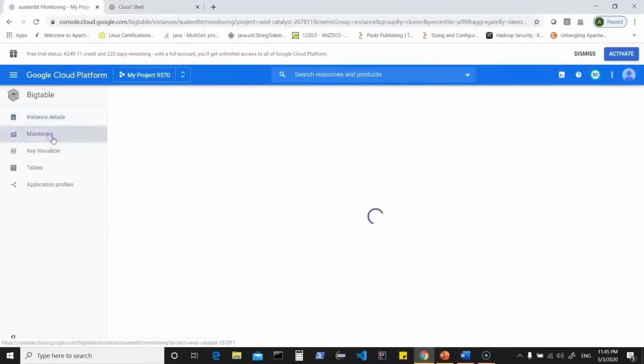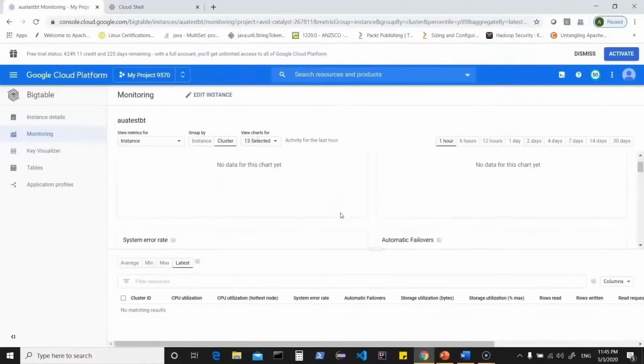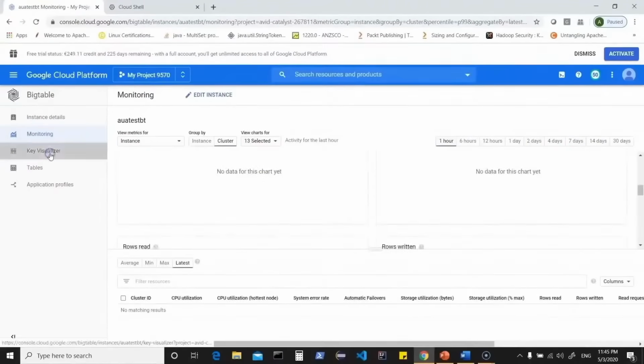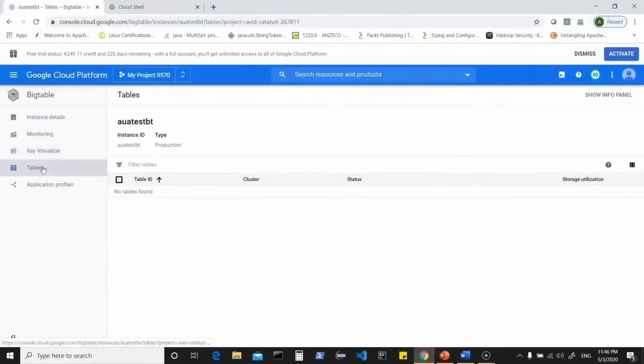You can click on monitoring, and that basically will give you different widgets which will display information for your CPU utilization, what is your hottest node, depending on how many nodes you have, system errors, automatic failovers, storage utilization, and so on. You can click on Key Visualizer, which will allow you to look into your table if you have already created some data here, and you can click on tables to see how many tables you have added here.